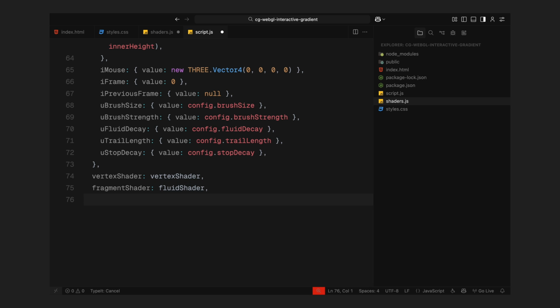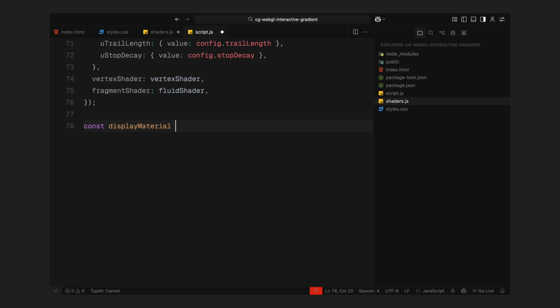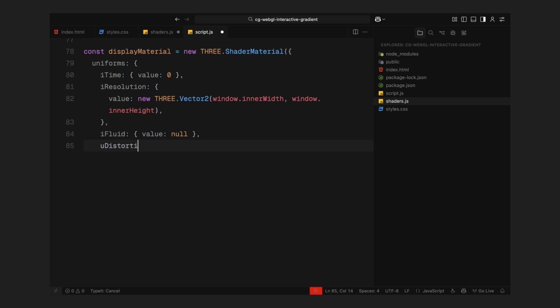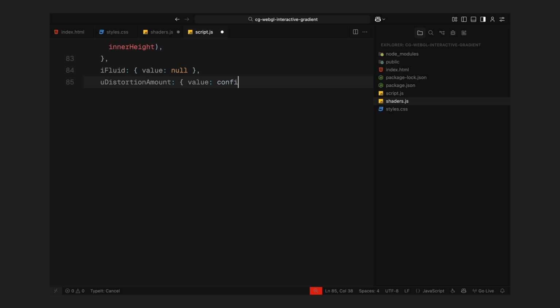After that, we have the 5 additional uniforms that control the look and feel of the motion. Brush size and strength determine how wide and strong the cursor input feels. Fluid decay and trail length control how quickly the motion fades, and stop decay slows things down when the mouse stops moving. We'll feed all of those values in from the config object we created earlier. Then we attach the vertex and fragment shaders for this material, the same ones we had in the shaders file.